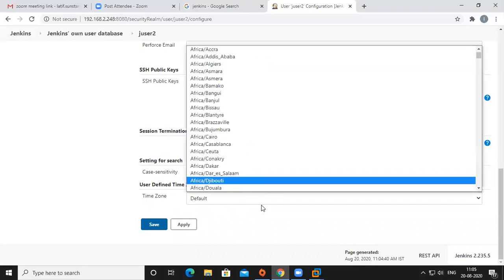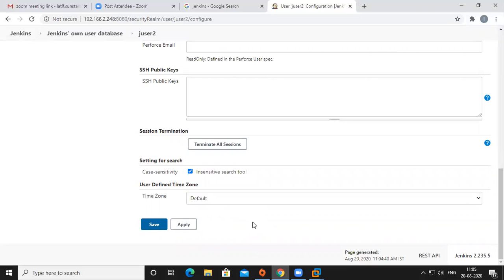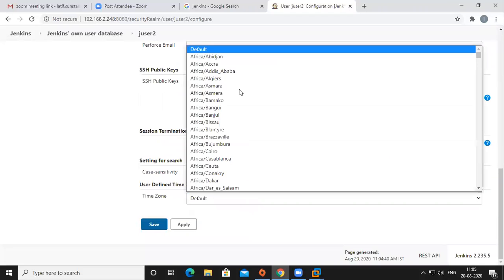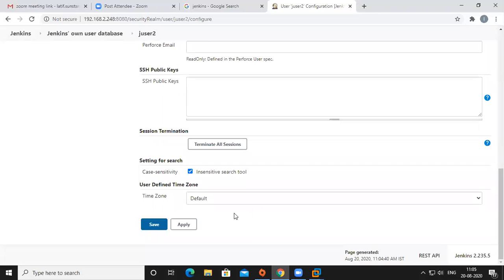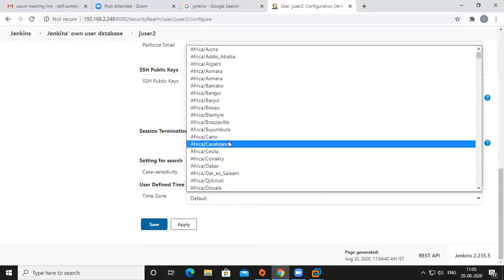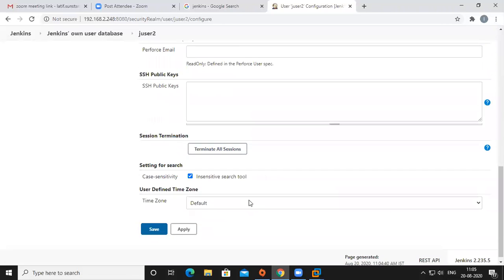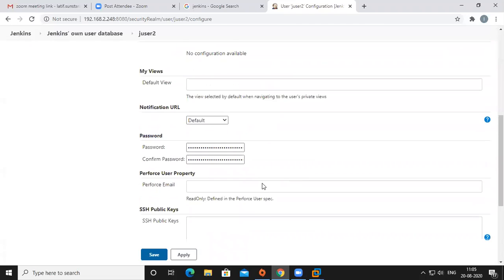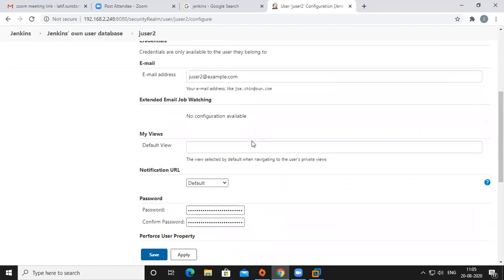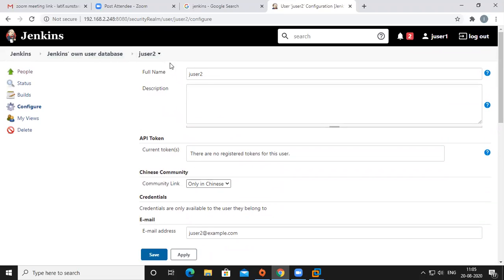For the time zone, whatever time zone you are in, he is in the same time zone. But if he is working from different places remotely, we can assign different time zones to them. For example, if the server is in India and the person is accessing from the US, then we have to give US timing here. The user is in a different place, but not public. I'm not changing it, but this is the way we can change it.